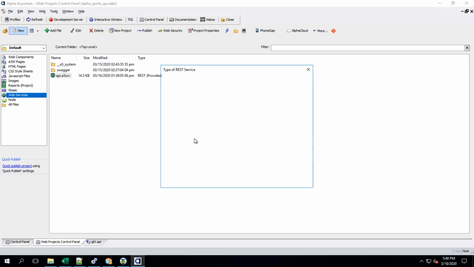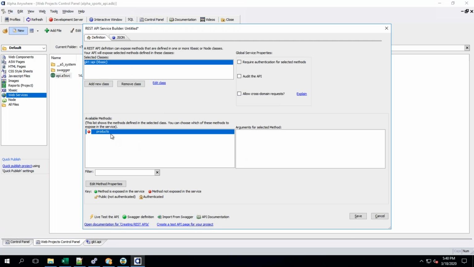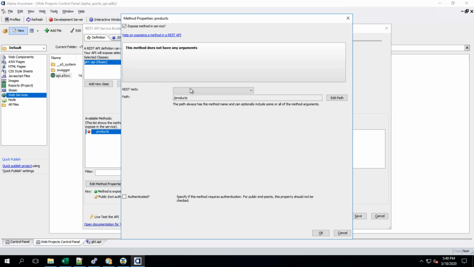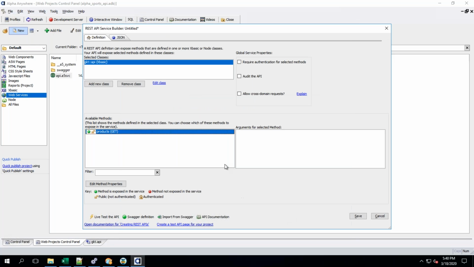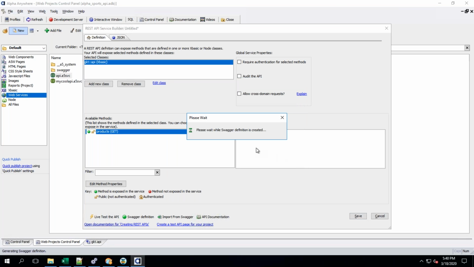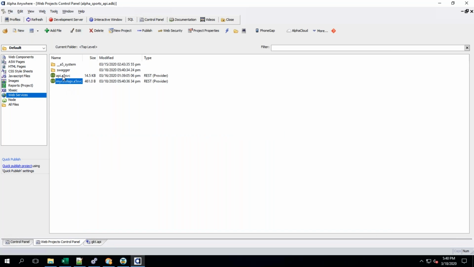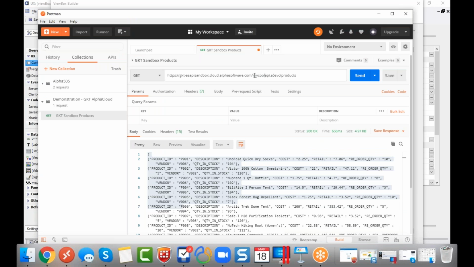If I want to create a new REST service, I can come in here, add my class, add my products, and save it, and I can call it my cool API. Now I've got two things here: API and my cool API. If I deploy this, I would say my cool API, because you get to choose whatever name you want.